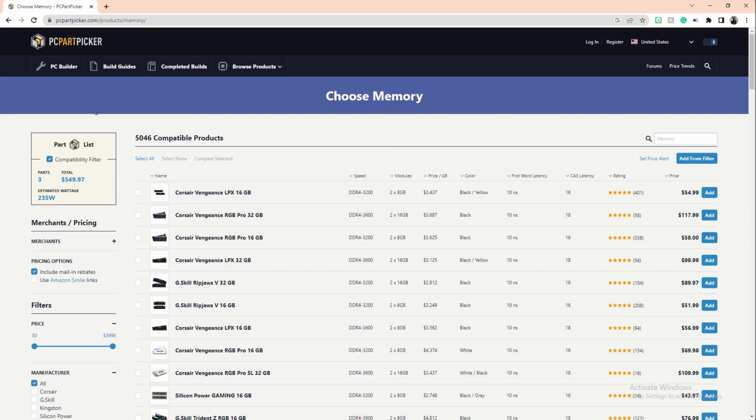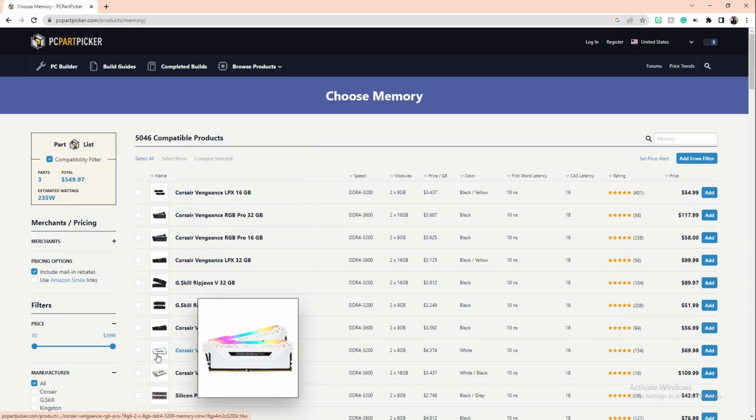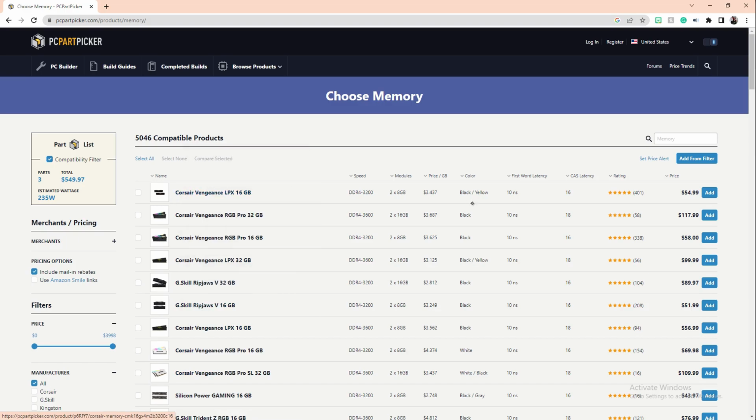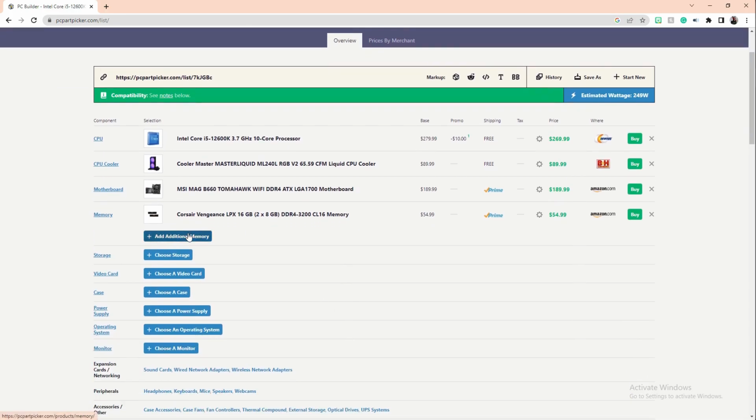Thing with PCPartPicker, normally it suggests some of the best things for you already at the top. So we're gonna go with this one. If you care about aesthetics, you can see pictures like this one's RGB, or if you want white sticks or that kind of thing, but it doesn't really matter for me. You can add this. The next thing we're going to is not more memory. You can add more memory if you want.